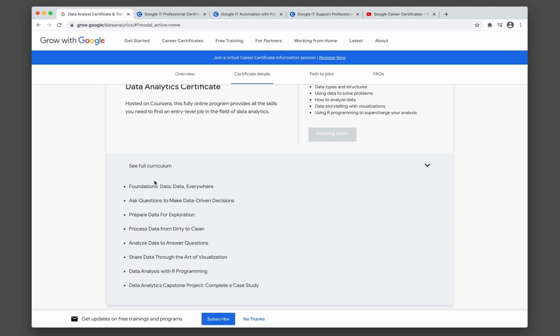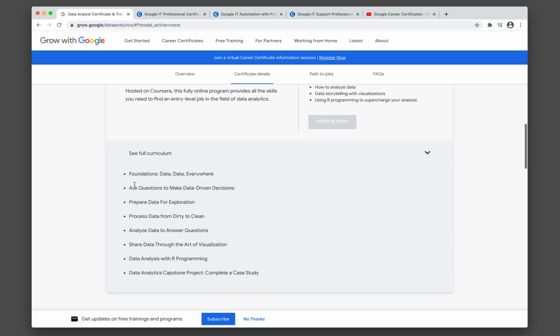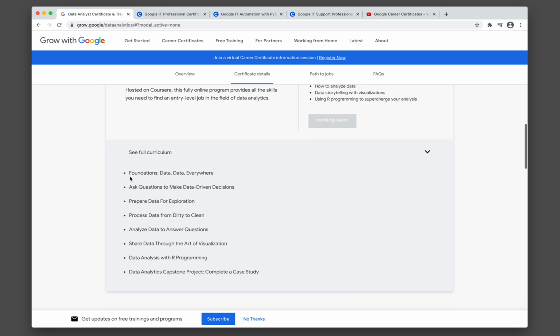Okay, so this course will take you for an introductory look at some of the essential tasks in data analytics and also data science. So let's have a look at the full curriculum here. There's the foundation, where they're going to talk about data and the importance of data, and also how to ask questions to make data-driven decisions, how you could prepare data for exploration, how you could process data from dirty to clean. So this is data cleaning, analyzing data to answer questions, and sharing data through the art of visualization.